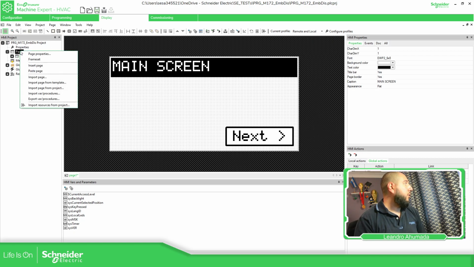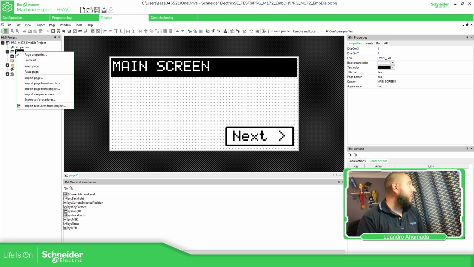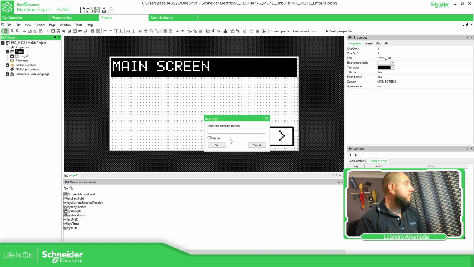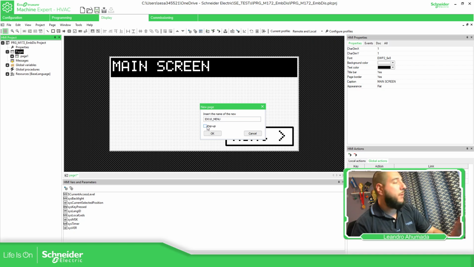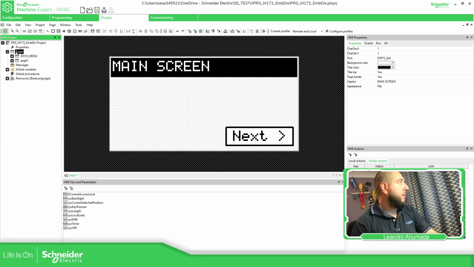Next, I'm going to create a new page. In order to create a new page, this is easy. Right click on pages, insert page. I'm going to use, for example, something that I've been doing on Video Designer, to organize the screen. So it's going to be ID 010 underscore whatever I want. I'm going to call it menu. Here you have the possibility to go for pop-up, but I'm going to explain that later. Okay, here you can see it creates.